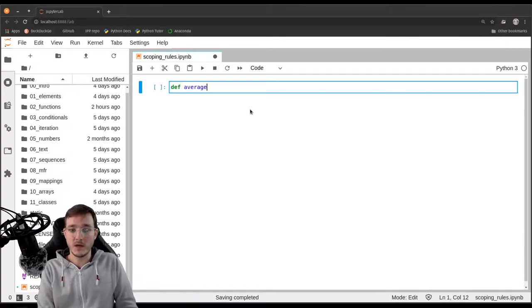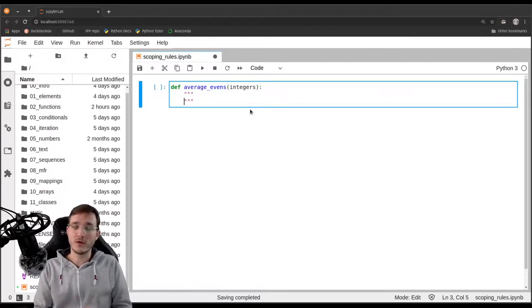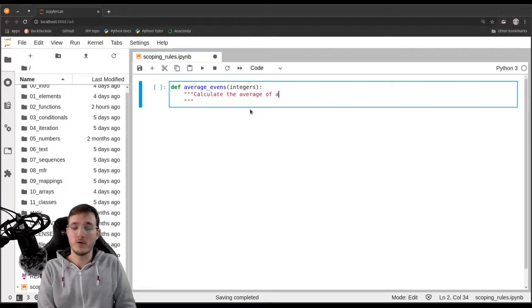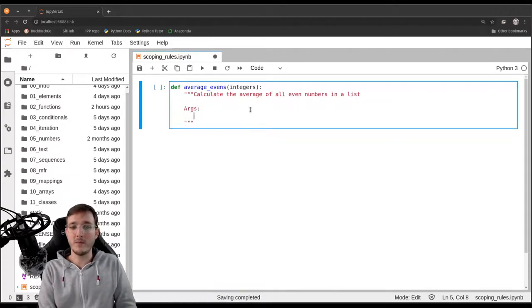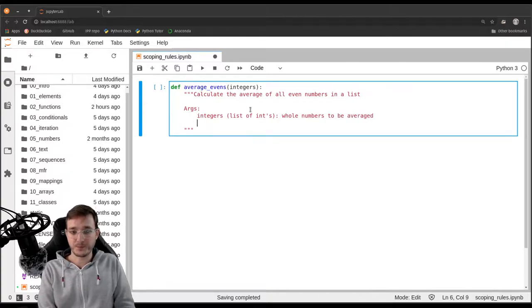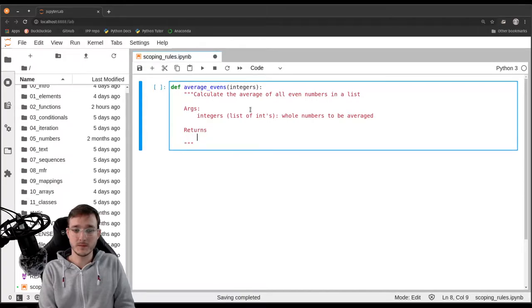So we use the def statement, give the function the name average evens. The function takes a parameter list and we call the parameter simply integers. Then we are going to write a so-called doc string using the triple double quotes notation. So we're going to write a subject line: calculate the average of all even numbers in a list. Then we are going to specify the parameters the function takes. It's going to be an integers parameter, and integers should be a list of ints. So we also specify what data type the function expects. And these are just the whole numbers to be averaged. And then the function returns simply the average as a floating point number.